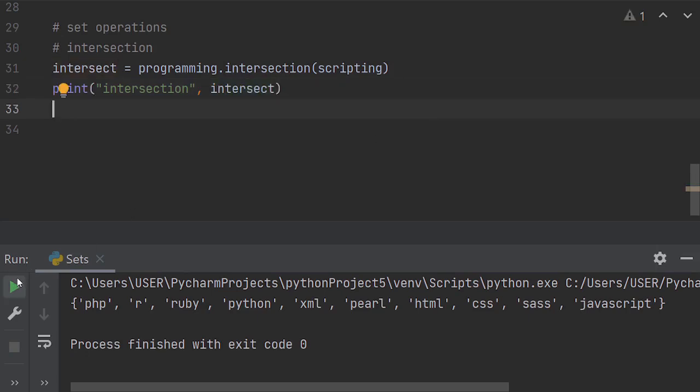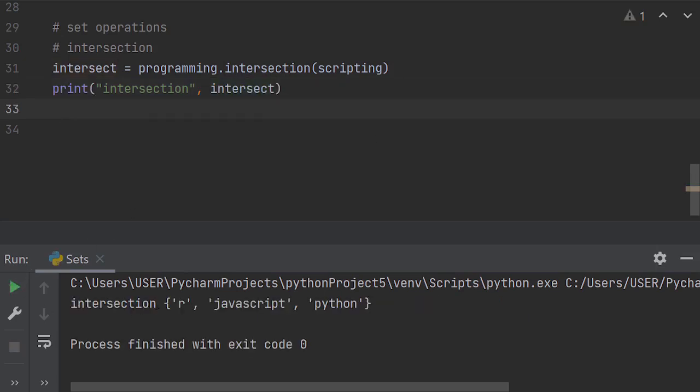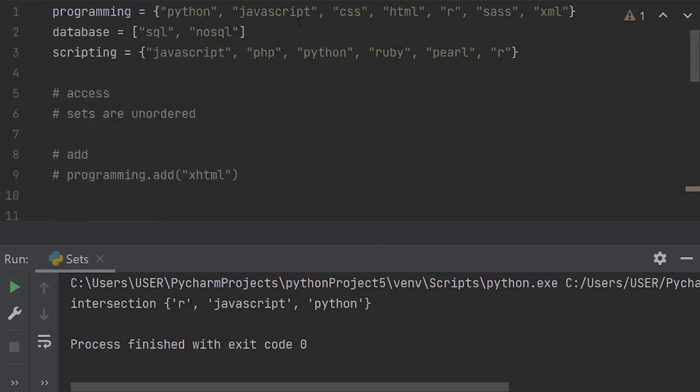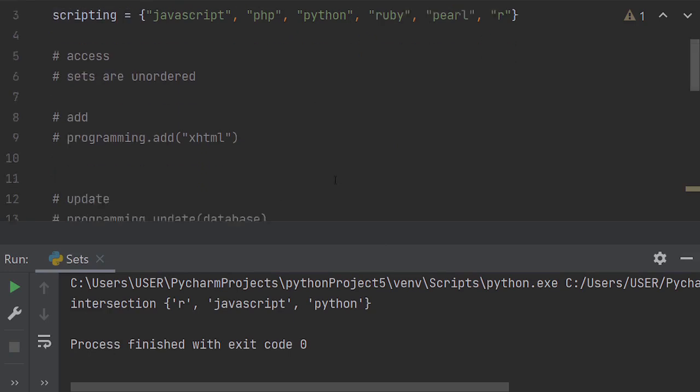So let's run that and see. Notice that there is an intersection. We have R, JavaScript, and Python. So JavaScript, R, and Python, and you can see them also here. So that is the intersection.